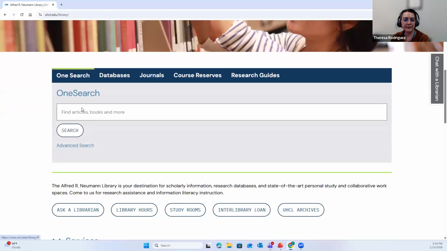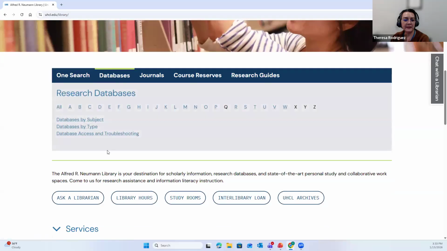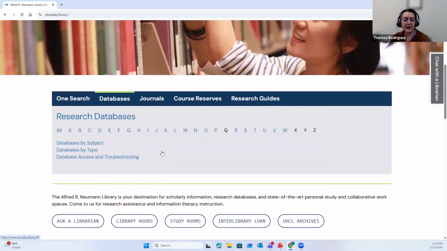You can click on any of these tabs for different information. So this is OneSearch. This is the main page. This is a list of our research databases, and I am going to demo a couple of those databases for you in another video.